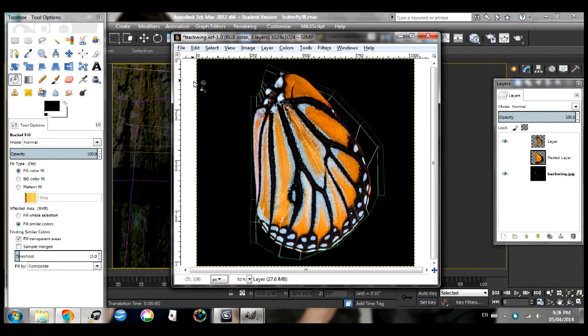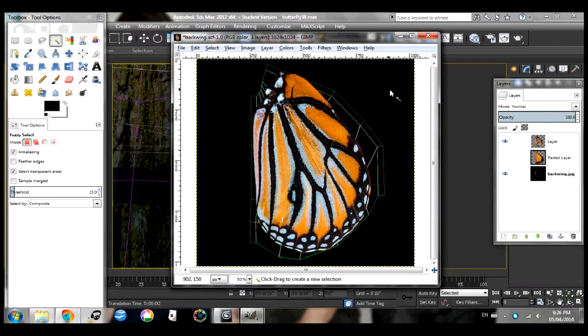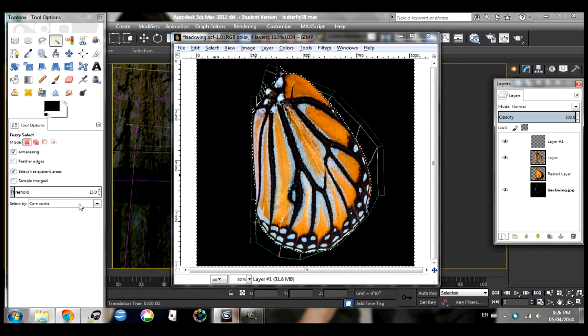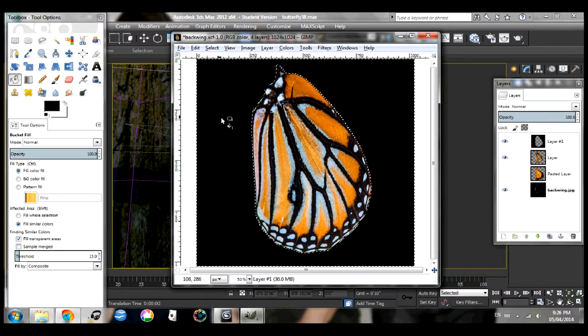Layer touch. There we go. And once again, we're going to take our magical tool, select the outside here, new layer. If we were being really good, we would name our layers, but we'll just ignore that for right now. Fill the selection with black.